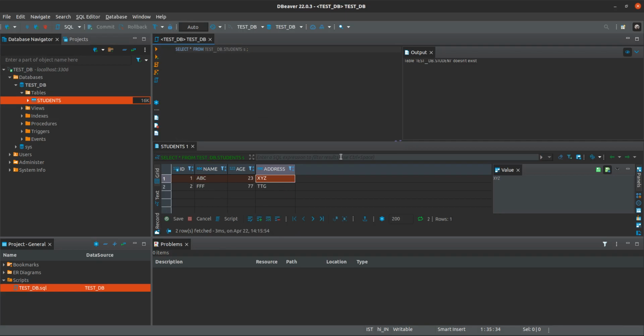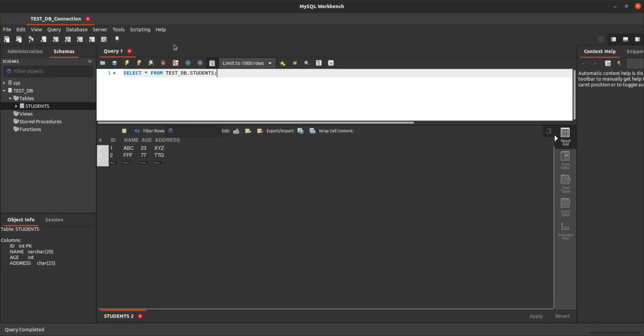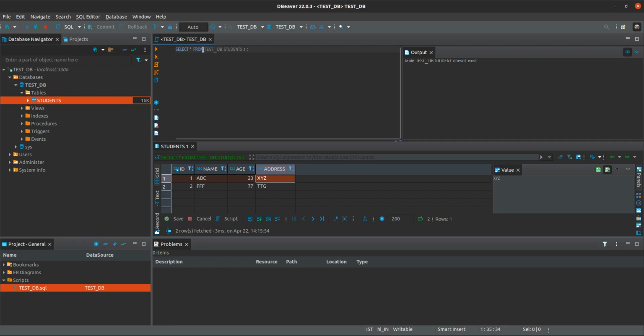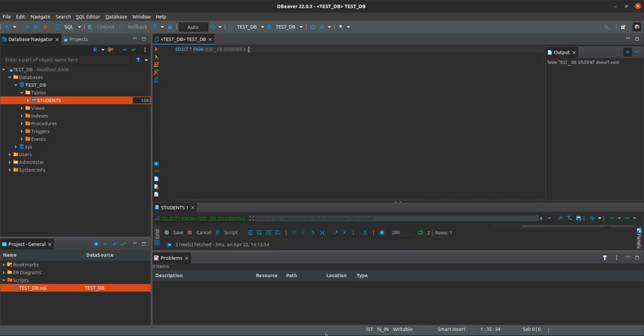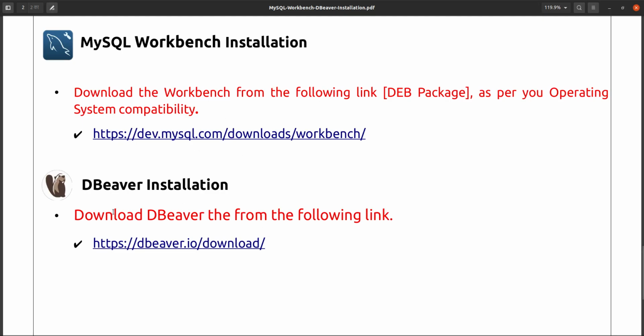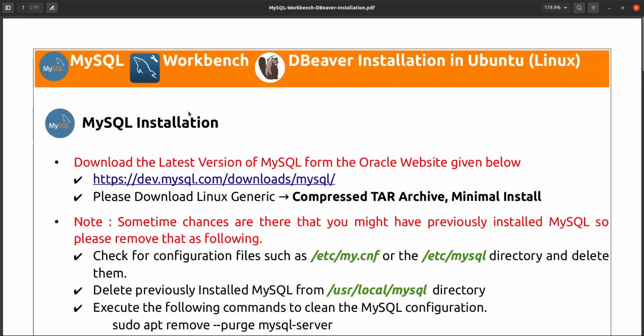So like that you can use any database query execution tool, whichever one you prefer. You can use DBeaver or you can use MySQL Workbench, but MySQL Workbench is specifically for MySQL only, and in DBeaver you can make any type of database connection. Okay, fine. So this is all about the installation of MySQL Workbench and DBeaver.